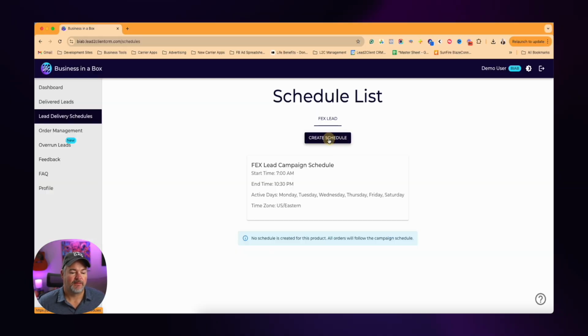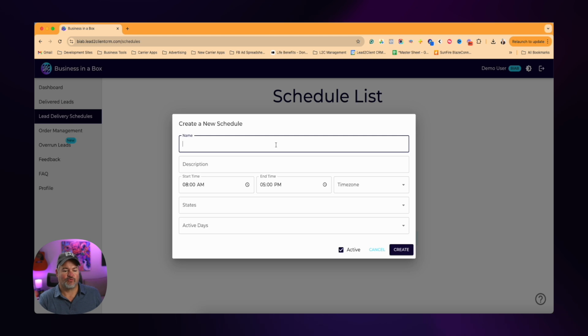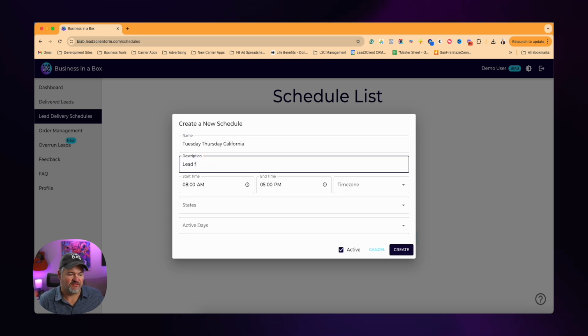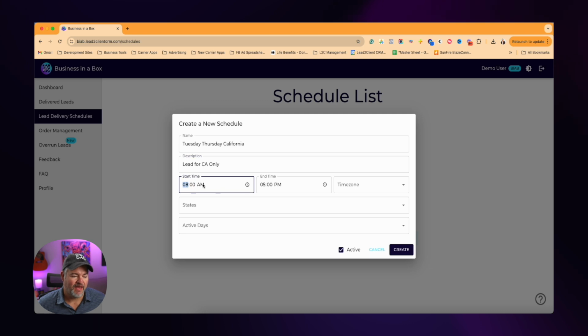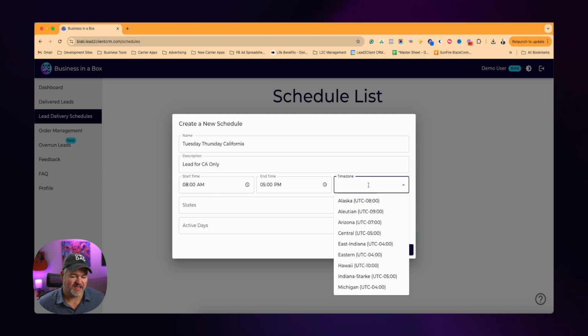For instance, maybe I want to only work on Tuesday and Thursday, my California leads. So I can call it whatever I want, Thursday, California, right? And I'm going to say leads for California only. And again, the description and the name are strictly for you. Whatever you want to call them, you can call them. So I'm going to pick the start time I want.